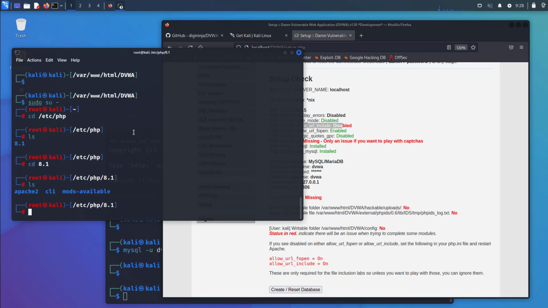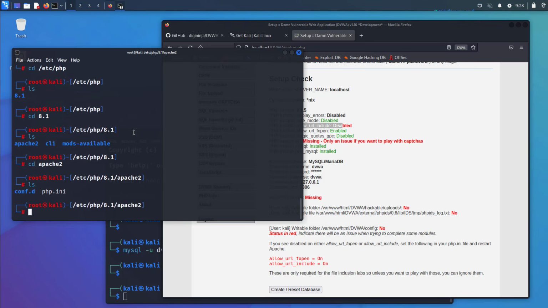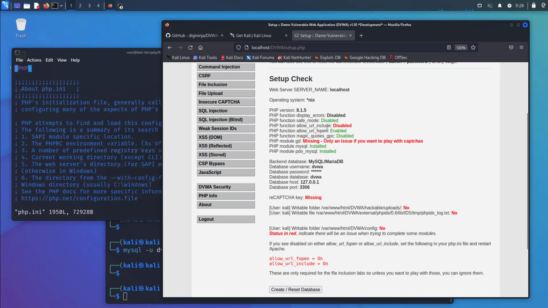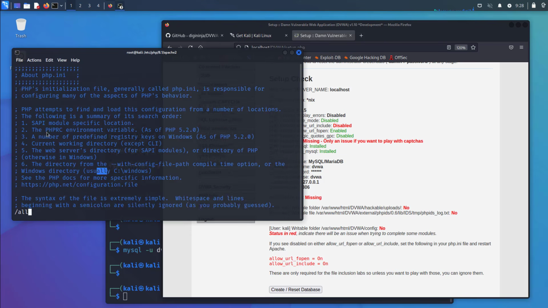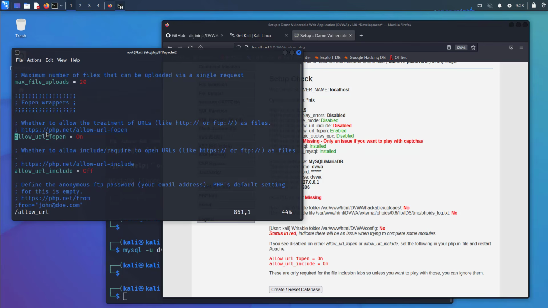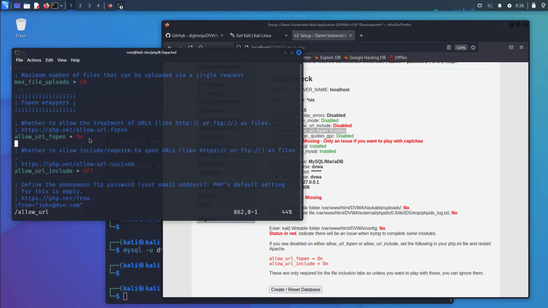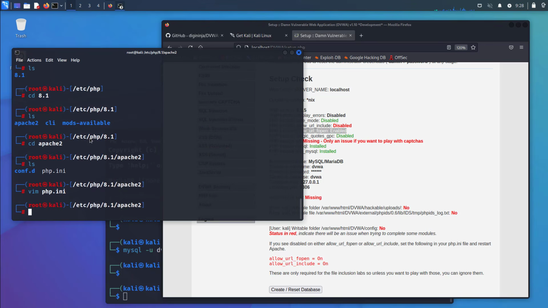So we're running Apache 2. And we need to edit the php.ini file. And what we're looking for is allow URL include. We've got allow URL fopen, which is there. That's enabled. Yes, it is. Allow URL include is not, so let's turn that on. If you're not a Vim user, I'm sure the box probably has got nano.